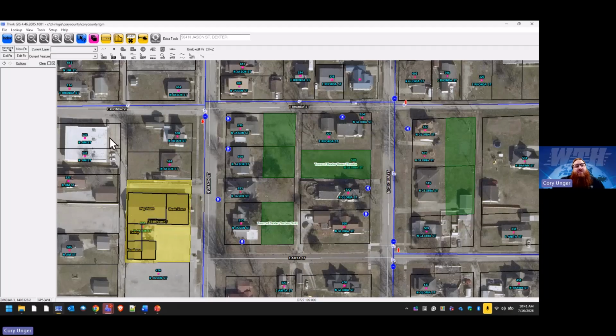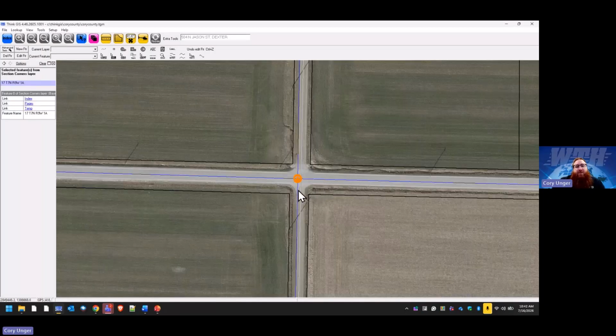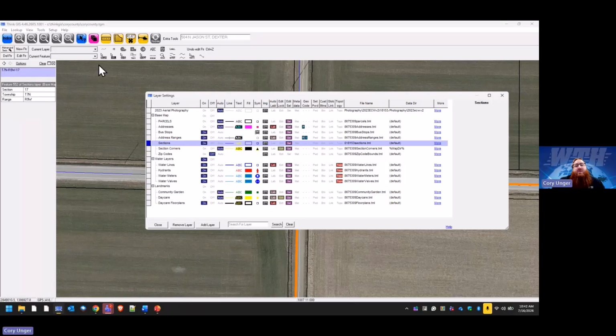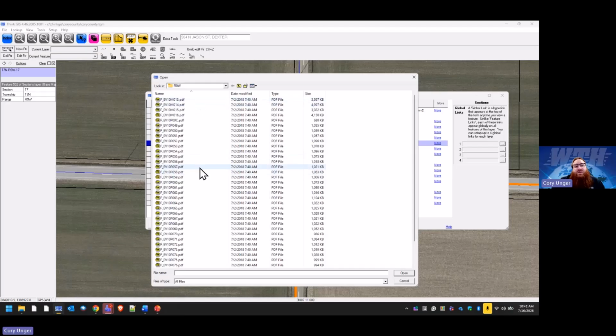So let me zoom back over to our section corners. Okay. So I want to look at this section. I'm going to pop it over on the left. I'm going to pull up my layer settings and my link. And let's say I want to do the pages. Page. I'm just going to call it page for simplicity. And I'm going to do a browse to get me to the page 79 again.